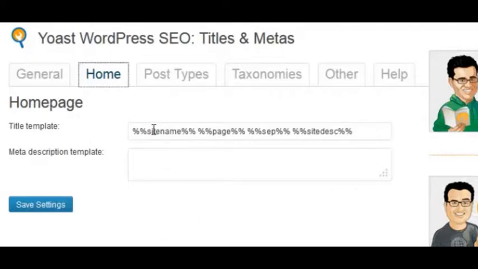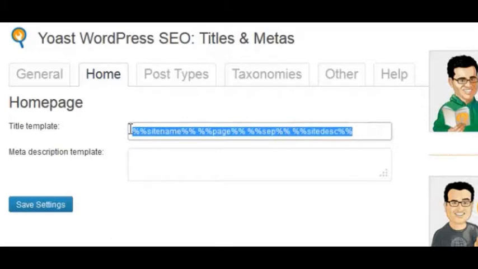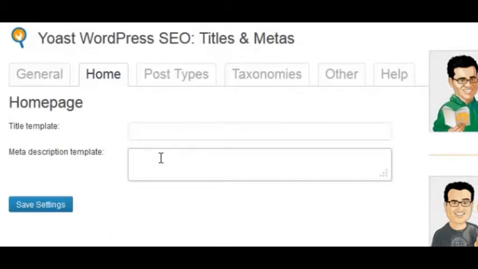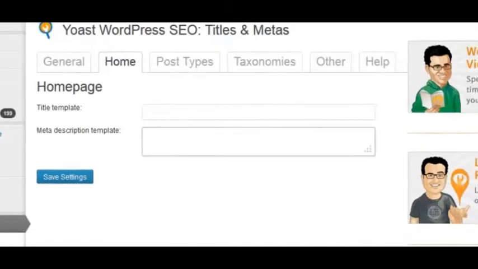Now, I do not recommend keeping this template here for your homepage, because your homepage SEO is so important, and it's also important for branding purposes. So what I would do is put a target keyword and your site name here, and a target keyword and your site name here, and you're good.